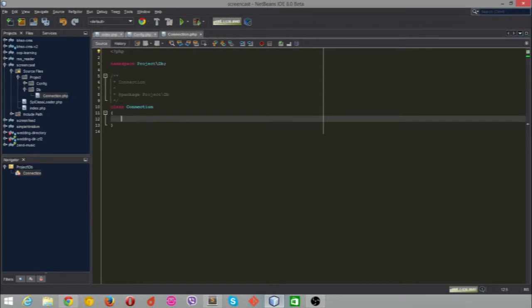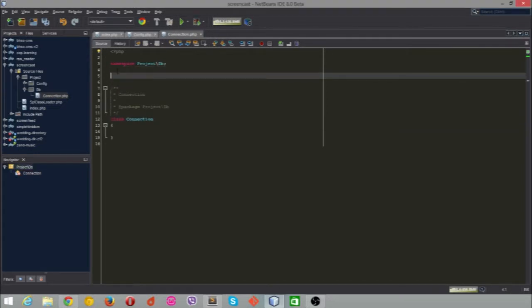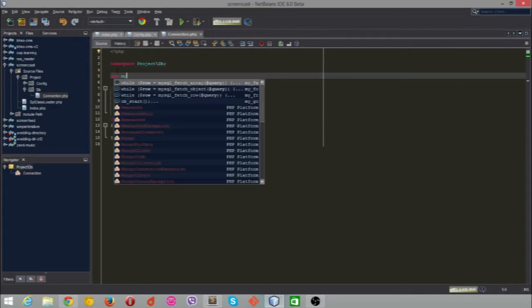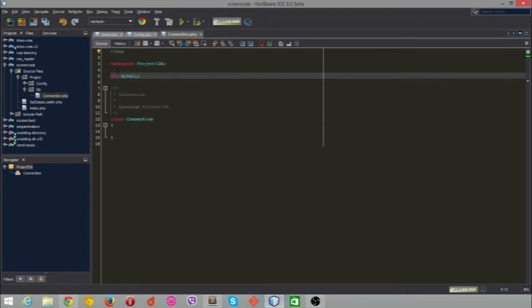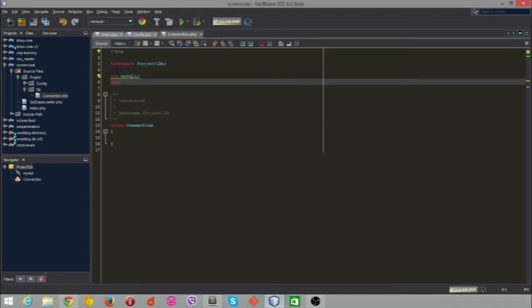What I'm going to need for my connection stuff. Well, what I'm going to need, I'm going to bring in the MySQLi class and also the config class. Well, I'm going to need use statements for both of them. So let's just quickly add them. So use MySQLi and use project config. So now we've got those in.